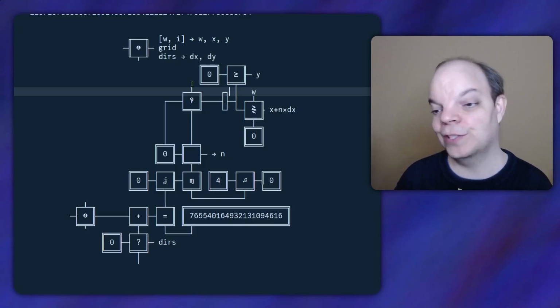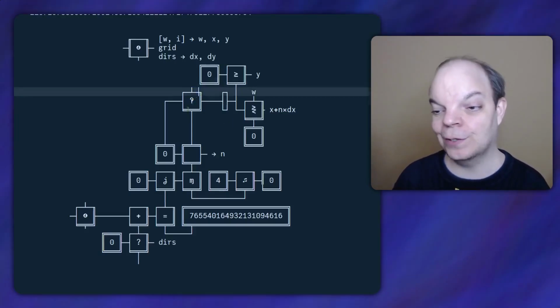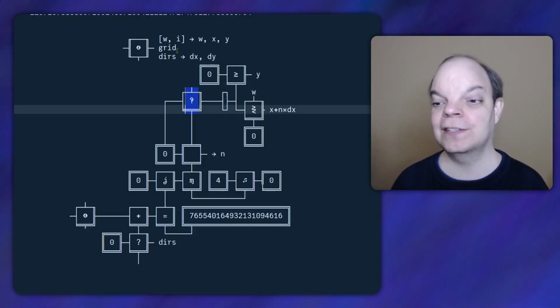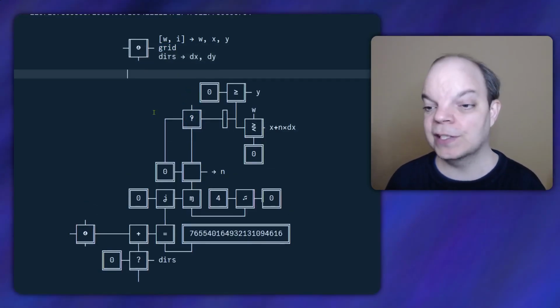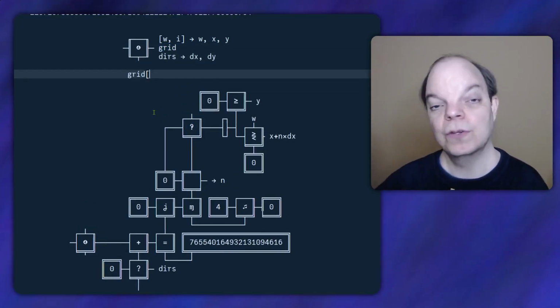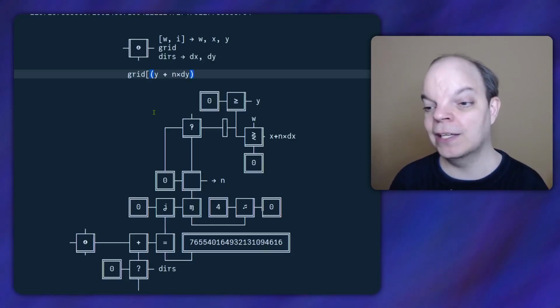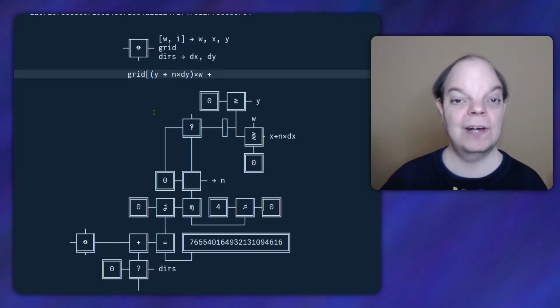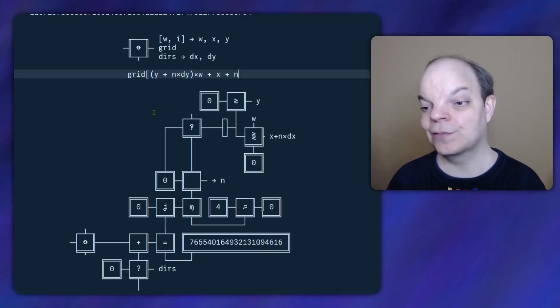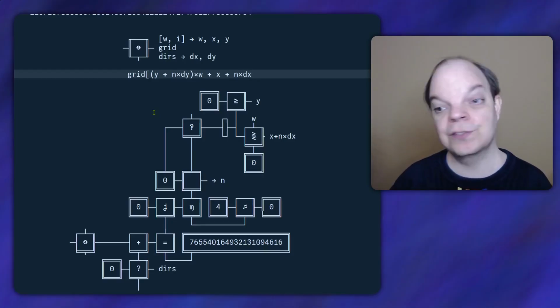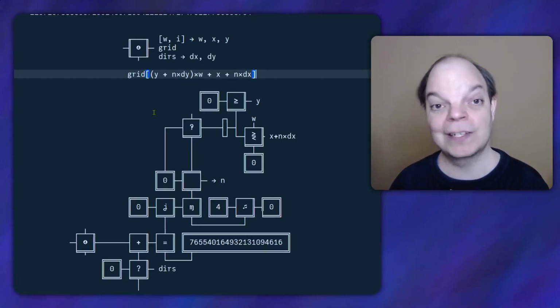And now we have reached the true branch of that question mark. So we need to index into the grid. And the specific index that we want is we need the new y coordinate, which is y plus n times dy. And then we need to multiply that by the width. And then we need to add the new x coordinate, which we now know to be in range. So it's not going to go off the left or right edge of the grid.